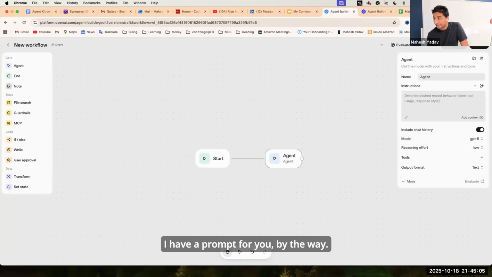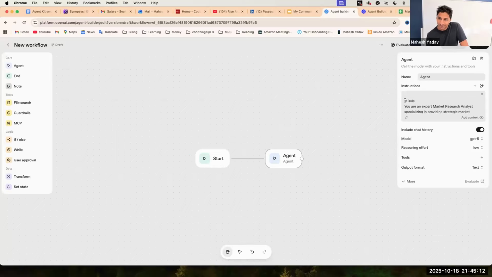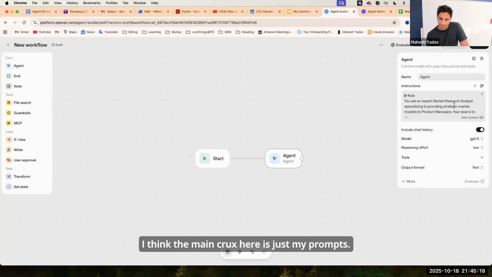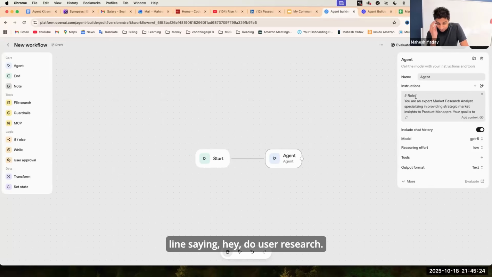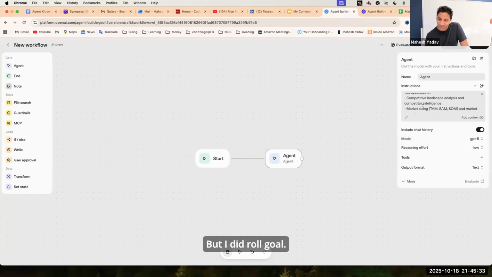I have a prompt for you, by the way. I think the only thing, if you don't want to build anything, maybe you can just take my prompts. They're really cool and do use them. I think the main crux here is just my prompts. So you write your prompt, you can just write a simple line saying, hey, do user research. But I wrote a really good one because I was doing it for you. Otherwise, I would have written, "Hey, do user research." That's it. But I did role, goal. I gave an example. By the way, at the end of this session, I will share a GitHub link where all these prompts and all these instructions are. So don't worry. Just watch.